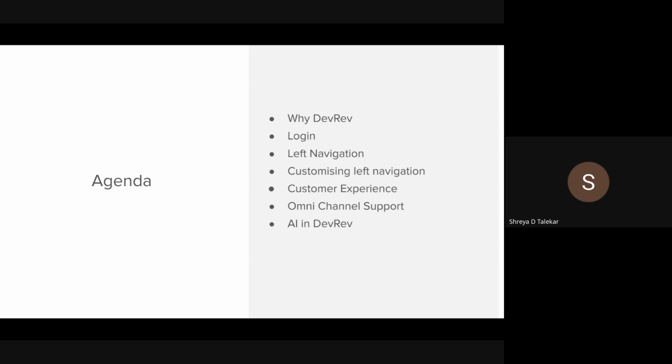Next, we'll also look at the left navigation menu and how it helps you to easily access different features of DevRev. We'll also cover how to customize the left navigation menu to better fit your workflow and preferences.